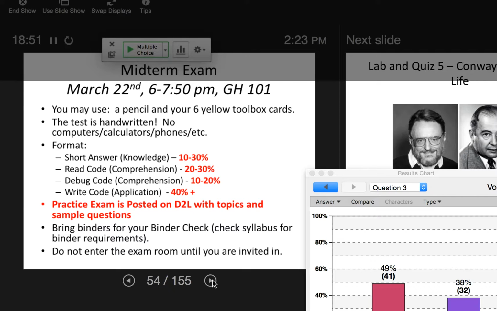The last thing, not to sound unwelcoming, but you aren't allowed to come into the room until you're invited. You will have an assigned seat during the exam. So we'll lay your exams out. So you need to wait until we get the exam room set up before you can come in. So just wait outside of Gaines. There's lots of room out there. You can get your binders out and get everything out while you're waiting out there. You guys have any questions about that?